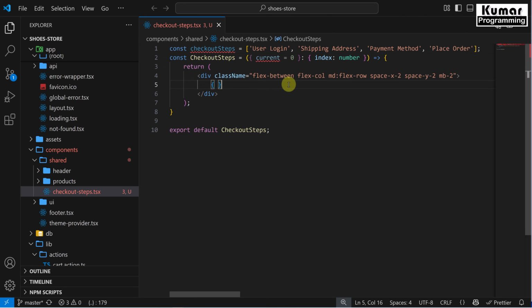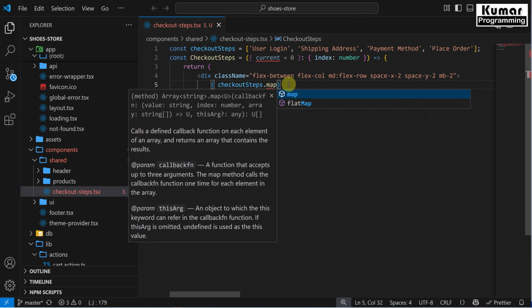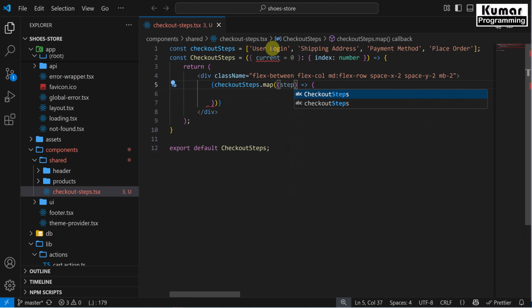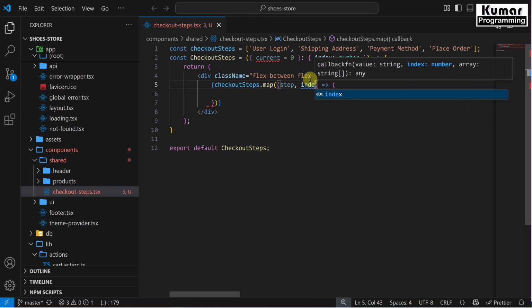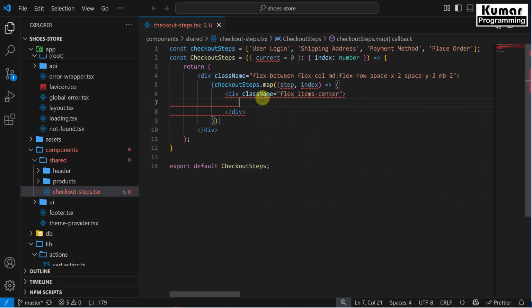So here we are going to use the checkoutSteps.map function, and inside this map function we are going to use a fat arrow function. In this map function we are going to pass step, and these steps will be user login, shipping address, payment method, and place order, right? And the next parameter would be index. Okay. Now under the map function, we are going to create another div and apply some classes on this: flex and items-center, right? Since we are iterating this div inside the map function, we must give the key here. Okay, so key will be step.